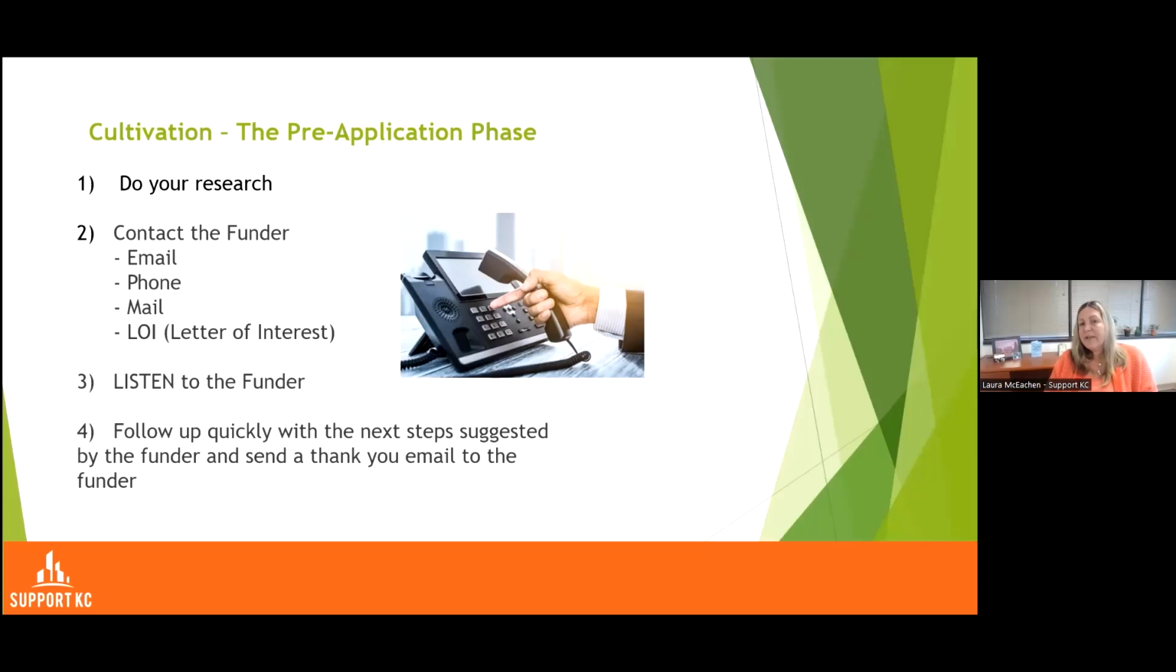Look to the funder to provide the next steps and follow up quickly with whatever those are. Send a brief thank you email to the funder if you had a conversation with them, just to thank them for their time, even if the contact did not result in a funding match. And just remember that cultivating relationships with funders is a long-term process. If you are a newer organization, it's not going to happen in the first few months or even the first few years. And there's no one size fits all method to building these relationships. You have to take each funder as it comes.